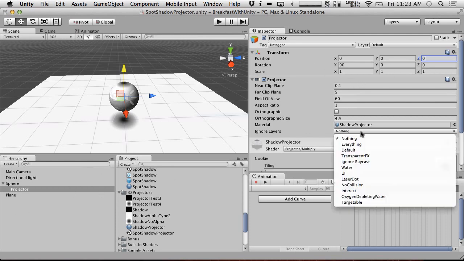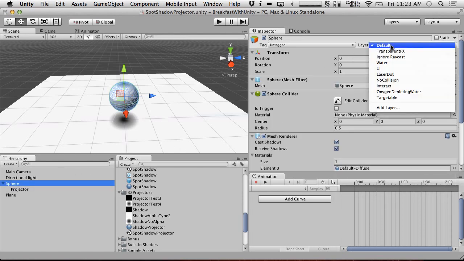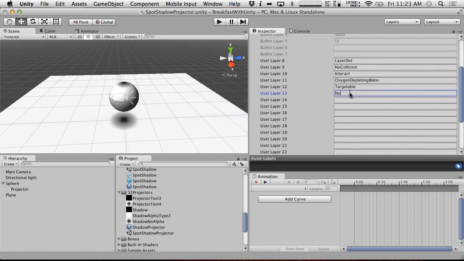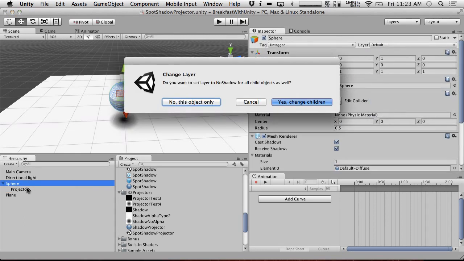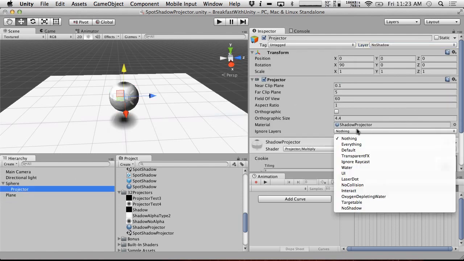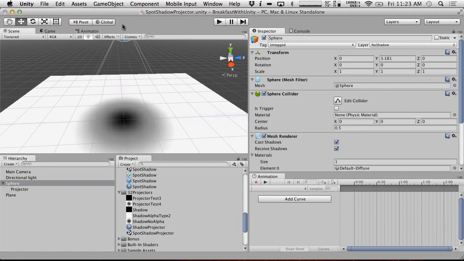So ignore layers. What layer is our sphere on? I'm just going to put it on a layer called no shadow. And we're going to put this onto that layer. And on our projector, we are going to set it so that in ignore layers, we ignore no shadow. And that way we will just have the shadow down there. And so if we move our sphere around, we get a drop shadow.